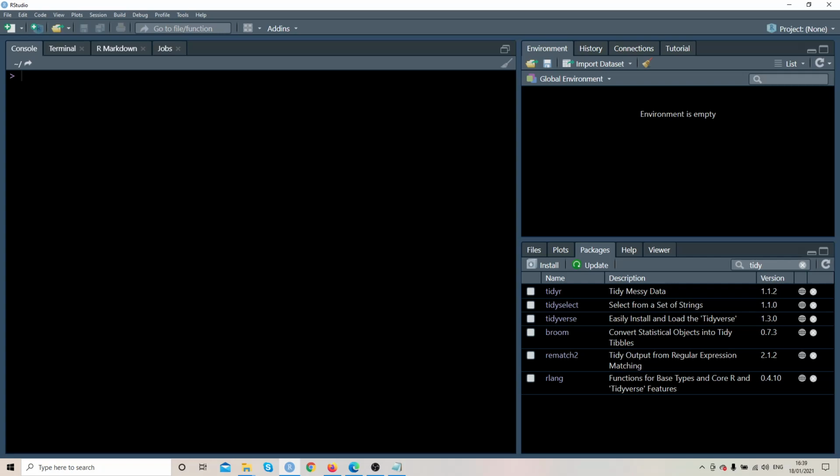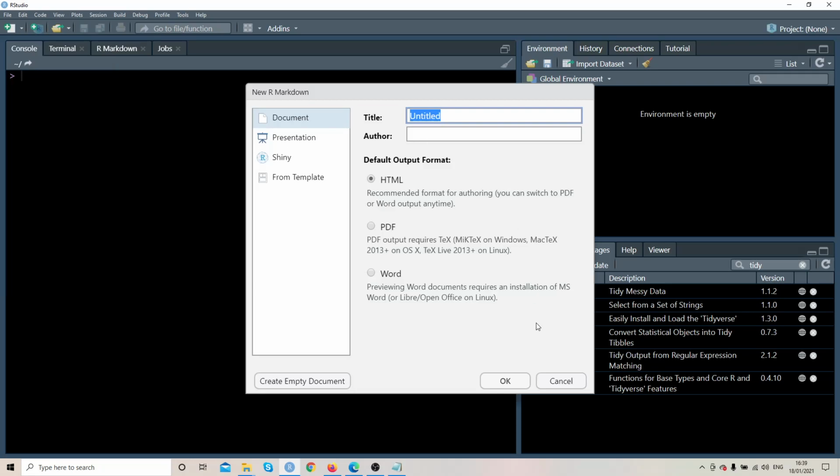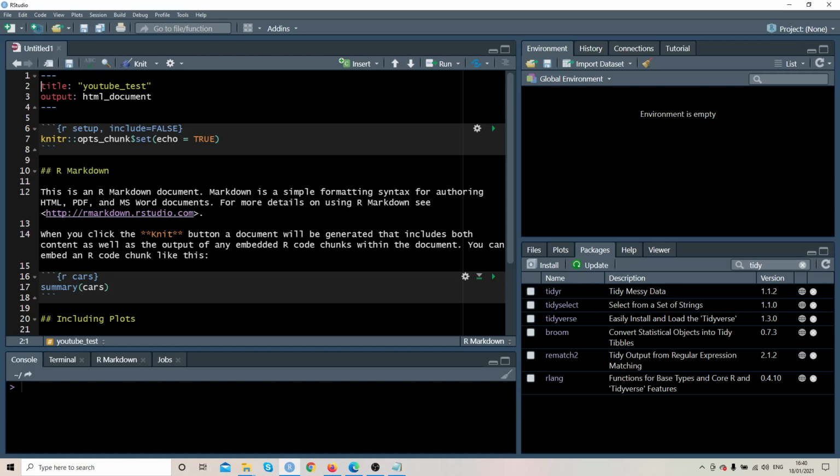It's really, really easy to start. You just get yourself a blank document here, go up to there, go on to R Markdown, call it YouTube test or whatever you want. This will denote what the default is for the document you're going to be producing. I've just got it to HTML, but it also can be PDF or Microsoft Word, as I said before. Right then, boom. Now you've got this document.